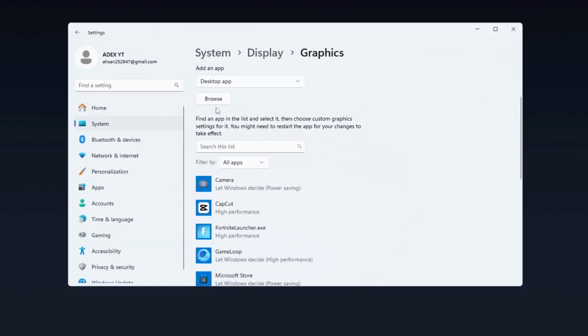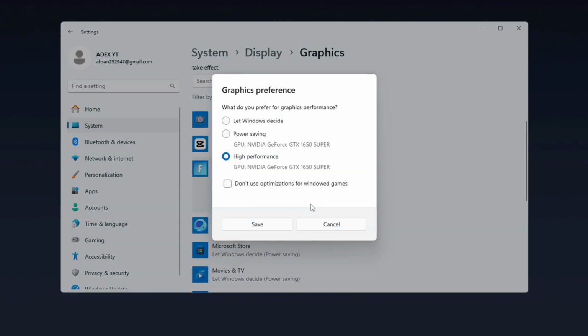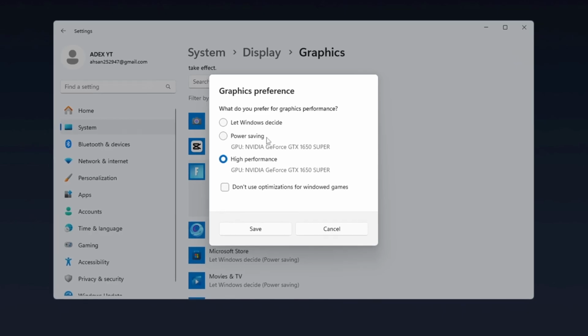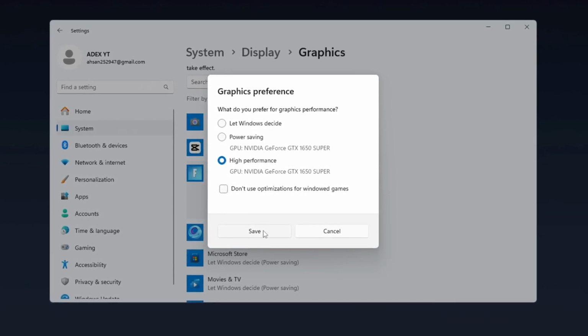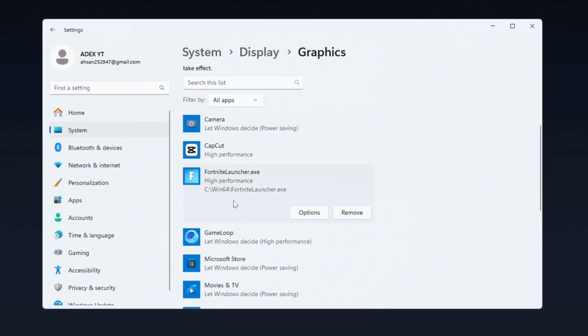Click on browse, then go to the folder where you installed Fortnite. Find the Fortnite game file and add it to the list. After that, click on Fortnite from the list and press options. Change the setting to performance and then press save. This step makes sure your graphics card, GPU, gives Fortnite the best performance possible.